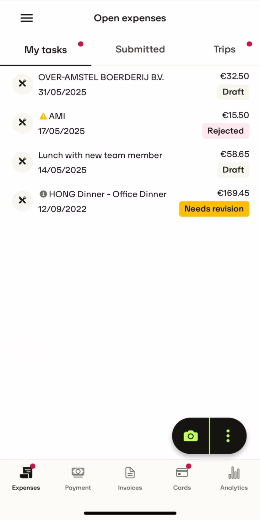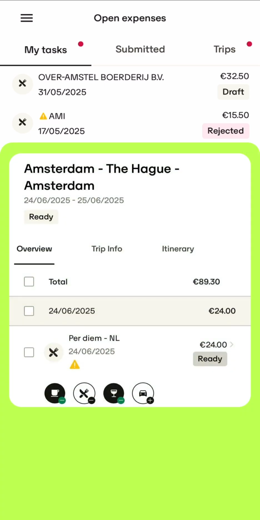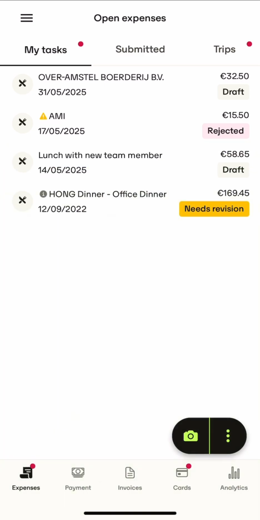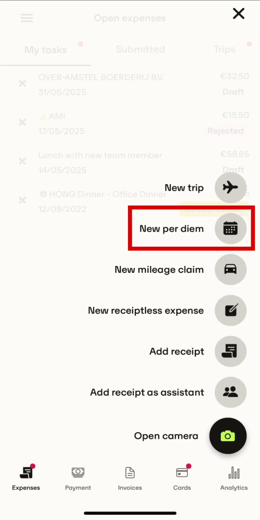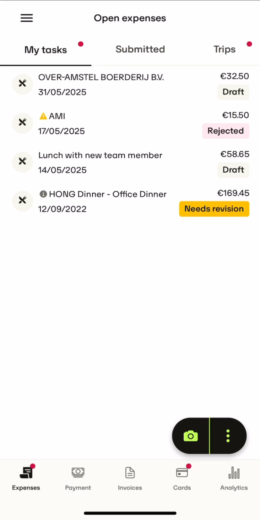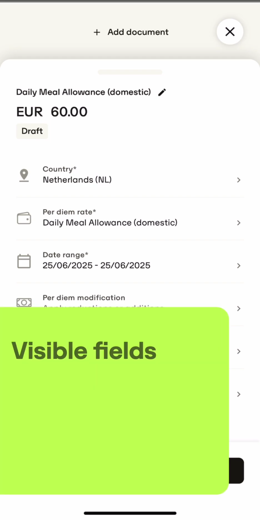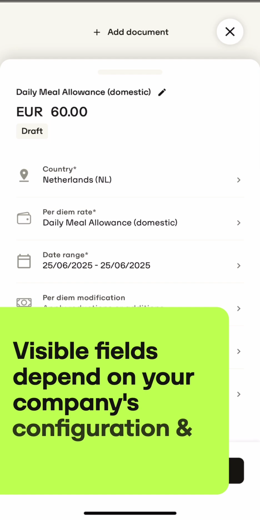Depending on your company's setup, per diems can be created automatically as part of a trip or manually by you. To manually create a new per diem claim, click on the three vertical dots in the bottom right corner and select New Per Diem to open a per diem expense form. You now need to enter and validate all the per diem expense information in the relevant fields. The options available to you will depend on your company's configuration of per diem rate types and applicable policies, so it may differ slightly from what you see in this video.